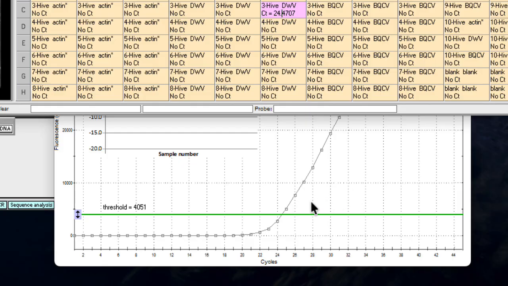But now you can see this single curve, and you can see where it crosses the threshold. If you hold your cursor, it says 24.53. That's because it depends on which pixel that cursor hits. But the actual value is 24.47, so this value will be close to that value.